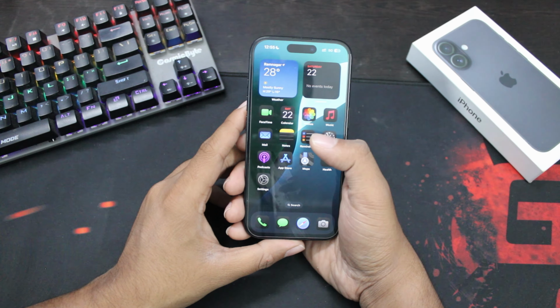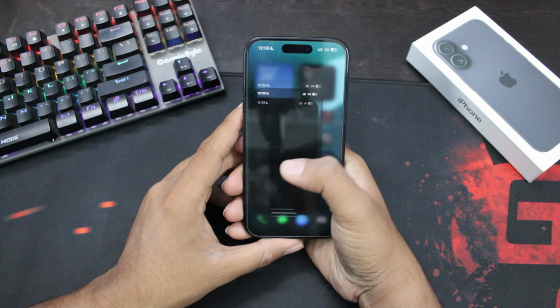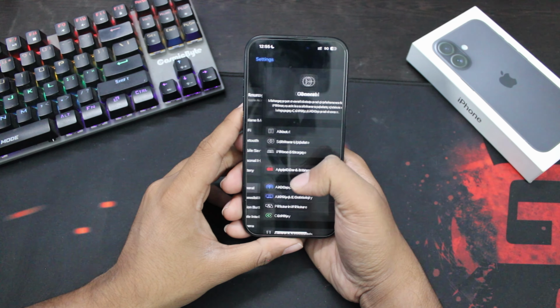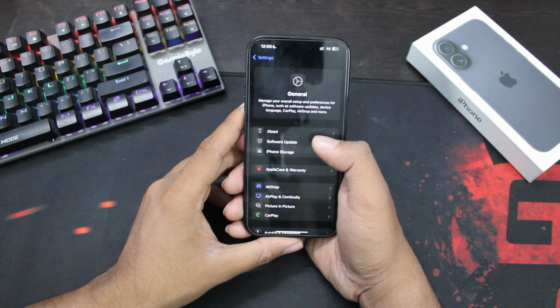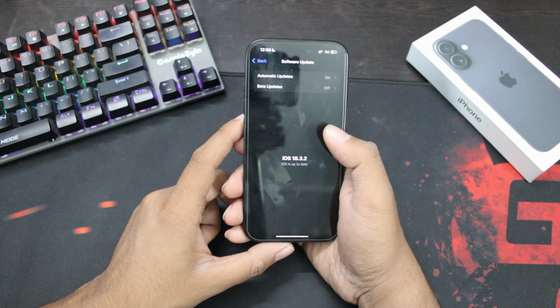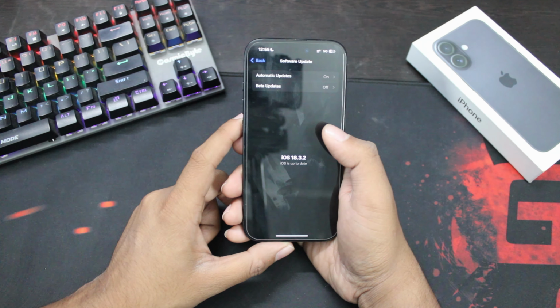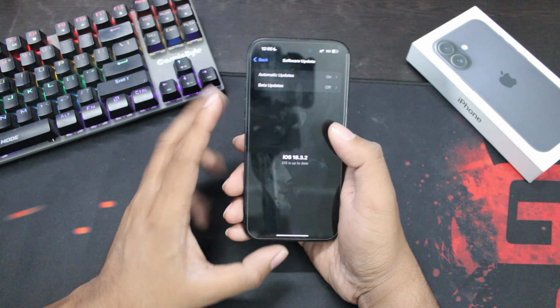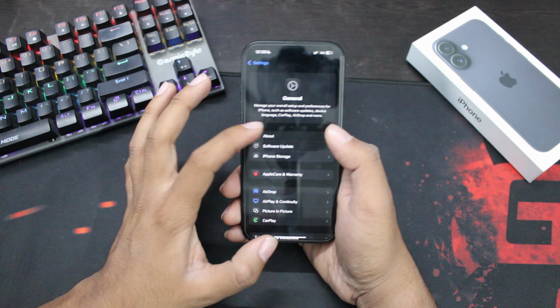For this, open the Settings app on your iPhone. Now here tap on General and then tap on Software Update. Now here install the latest update available. After this go back again.